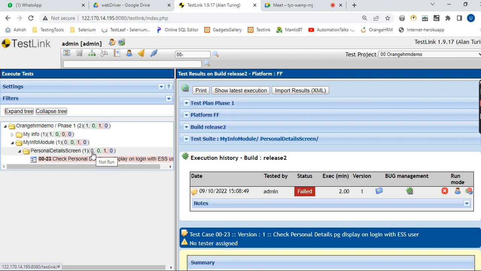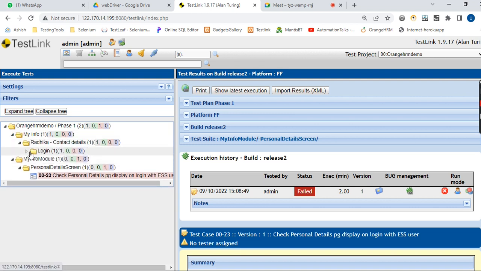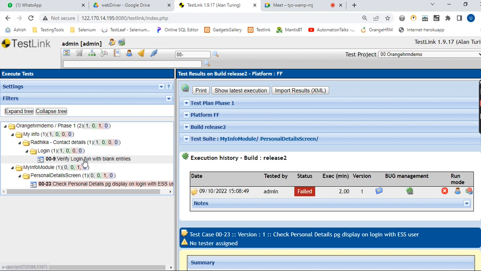This 0 over here, in white space, is for not run. So right now there is 0 not run. Already we have executed one. In total there is 1 test case. 0 is not run. This green is passed, pink is for fail, and this purple is for block. So right now the test case is failed, so it is coming as 1 over here.